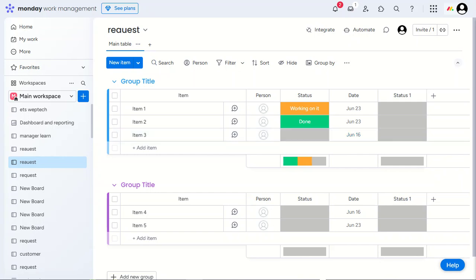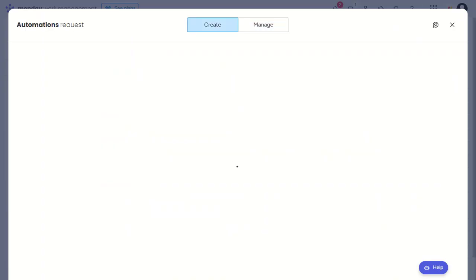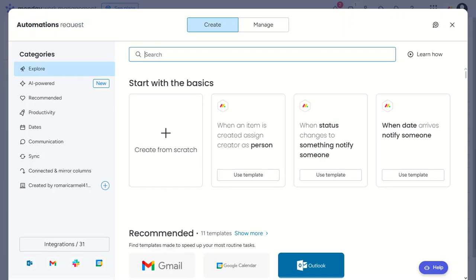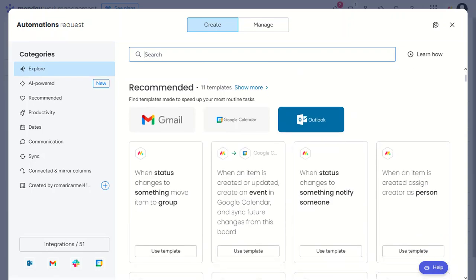Today we'll dive right into how to automate sales follow-ups using Monday.com. First up, you'll need to create a new automation. On your Monday.com dashboard, find and click on the Automate button. This button is the gateway to saving you countless hours on manual follow-ups.